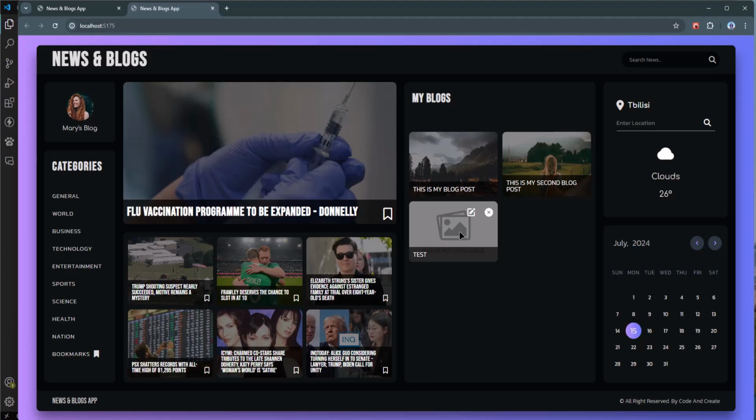Now it's time to start to work on the editing functionality. First of all, we have to create the state variables. These state variables will help us keep track of which blog post is being edited and whether we are currently editing. This is essential for toggling between the creation and editing modes.